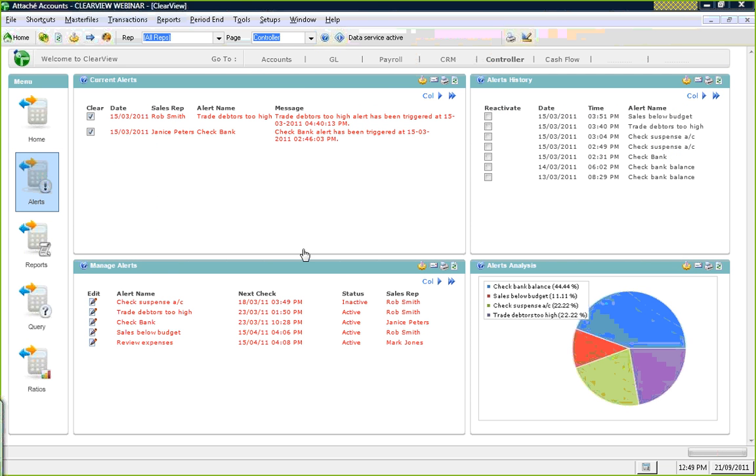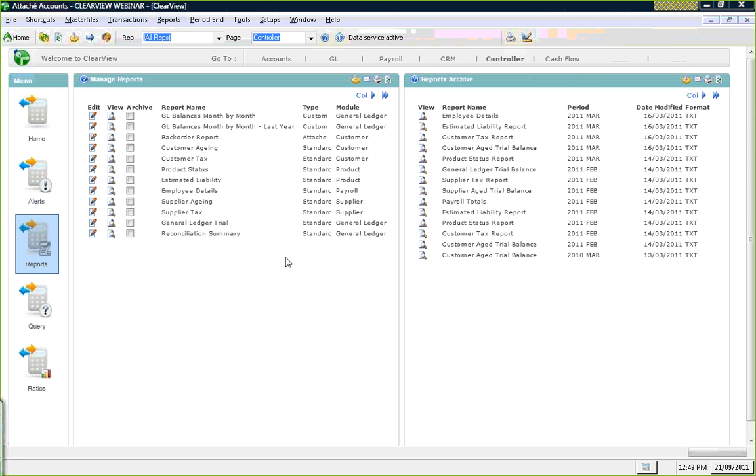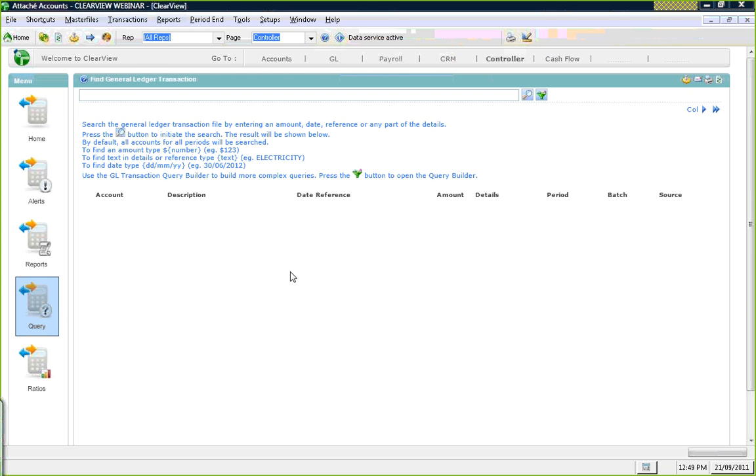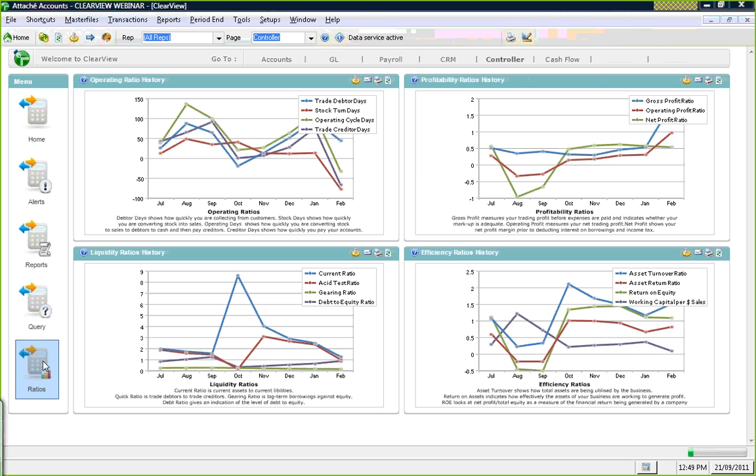Alerts page lets you set up alerts and notifications based on your general ledger data, so that you can be notified immediately of any potential problems or fraudulent activities. Reports page provides an easy report management tool. Query page gives you a powerful search tool for your general ledger. And finally, Ratios page graphically shows your financial ratios that help you analyze how your business is performing.